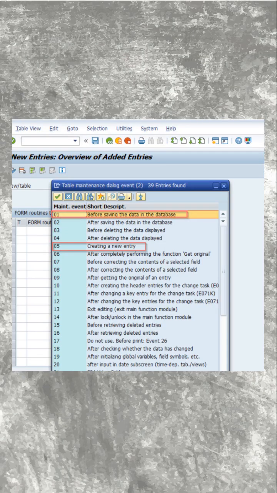TMG events are used for adding custom logic. Types of events are Event 01, before saving. Event 02, after saving. Event 03, before deleting. Event 04, after deleting. Event 06, after creating a new entry.